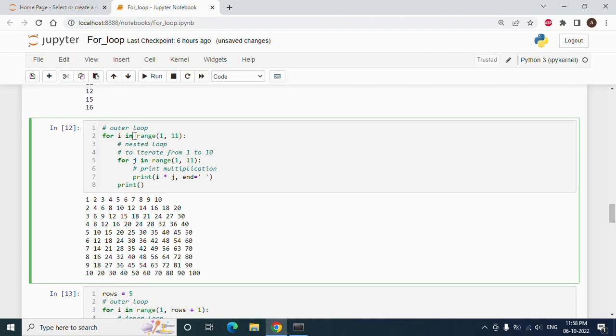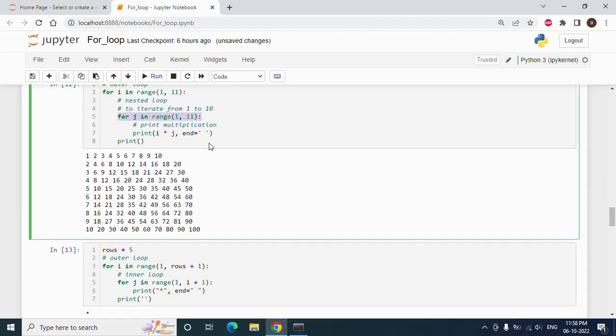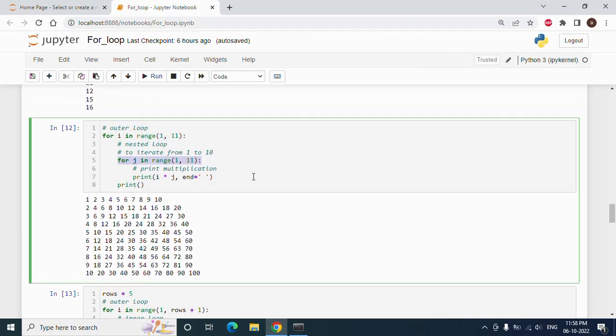See, for the outer loop, I have taken one range from 1 to 11. Okay, then first range I have arranged it. Then I have gone to the second part, J in a range 1 to 11. Then I have printed a multiplication. Okay, so understood this one.